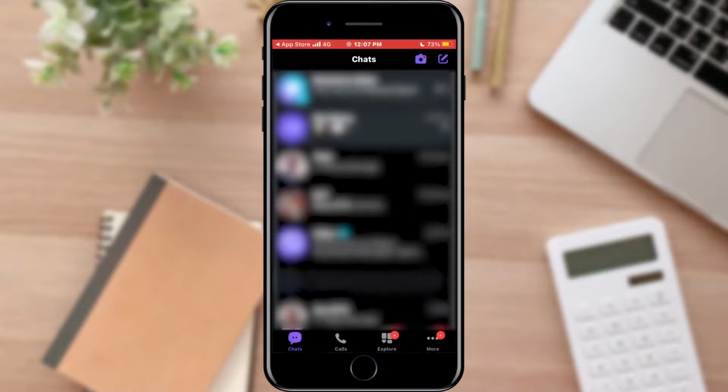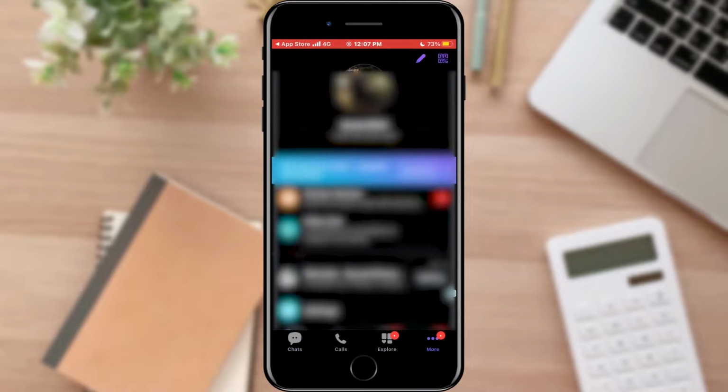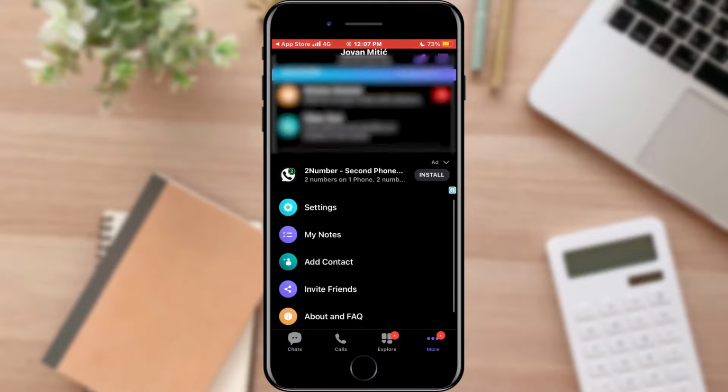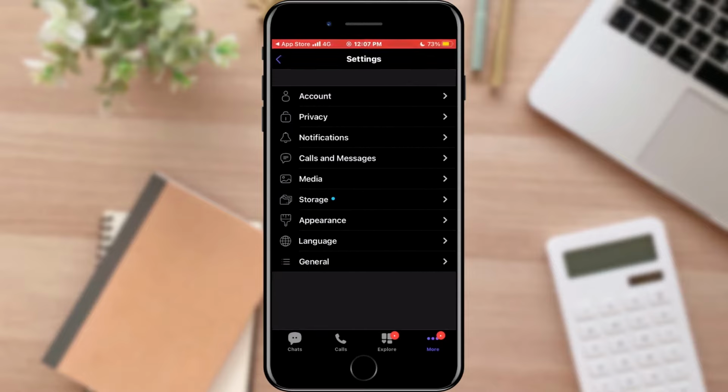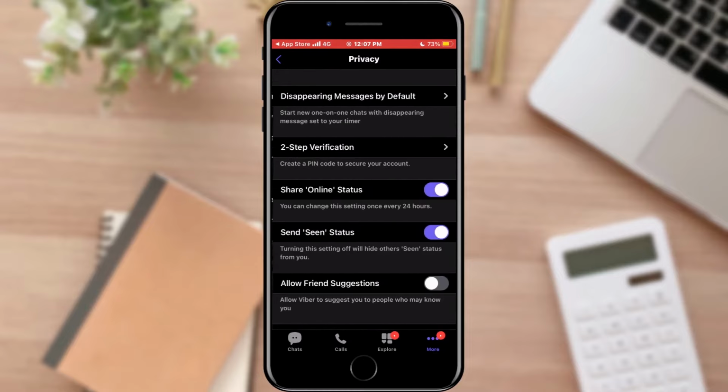After that, open Viber. In the bottom menu, click on the More option. In the large number of options, find Settings and click on it. In the new menu, we will enter the privacy section. Here you need to find Send Seen Status. If we don't want our seen status to be seen, we can turn it off by clicking on the switch.